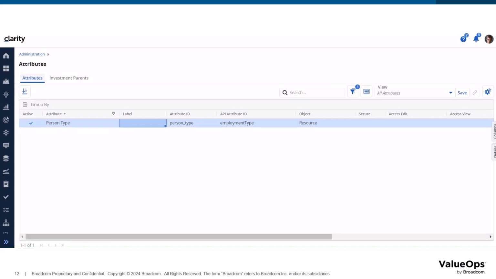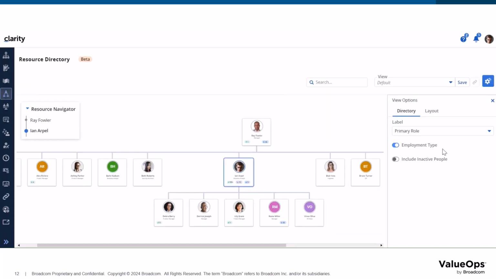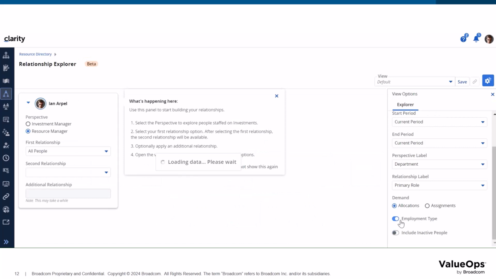Some of the Clarity customers relabel the attribute person type. So in 16.2.2, we introduced the capability to relabel the person type attribute label to get reflected in resource directory. So user can use the relabel option in attributes workspace under administration and relabel person type attribute. So I have provided a label employment type to person type attribute of resource object. The same thing will get reflected in resource directory view options. This change is also reflected in Resource Explorer view options.